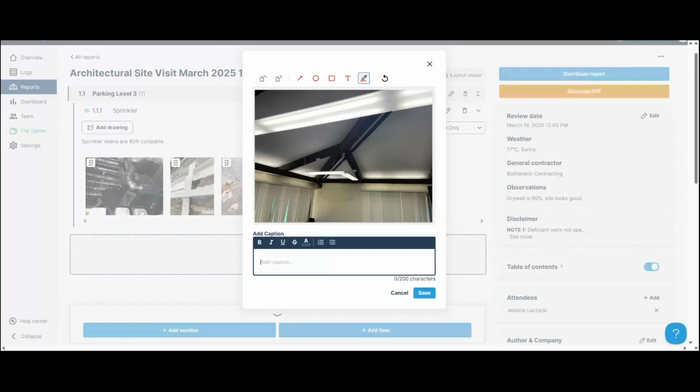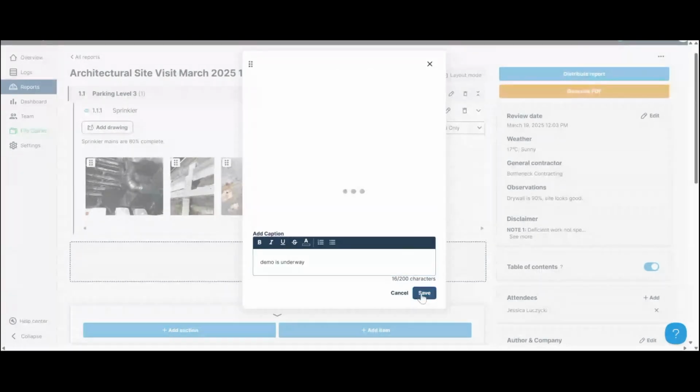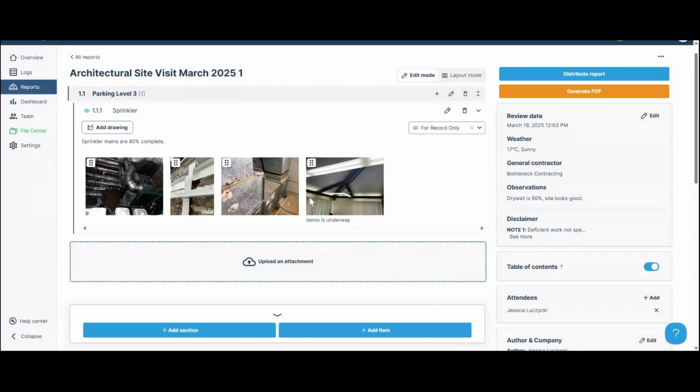And then I can add a caption. I could just say, demo is underway. Again, everything I'm saying here is nonsense. And then I can hit save. So you're going to have a caption. If you added some images or some markups here, they would appear.